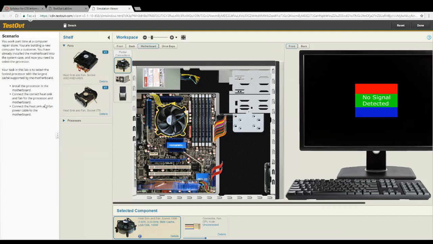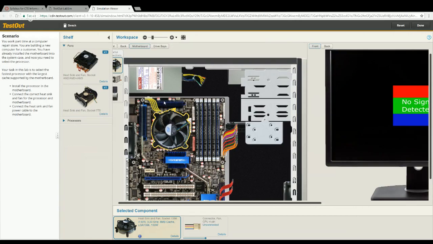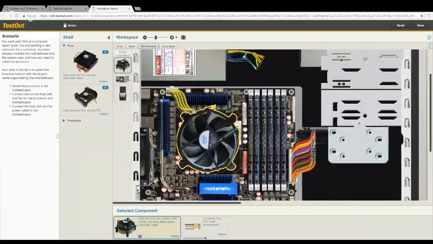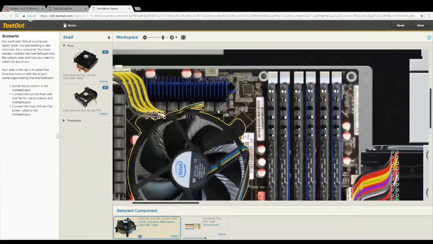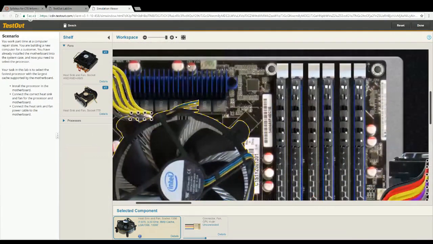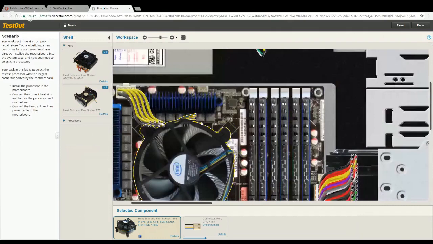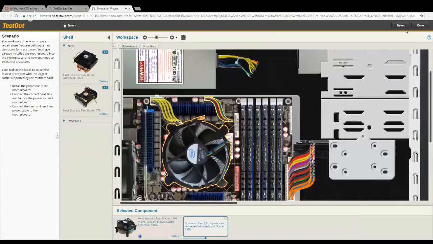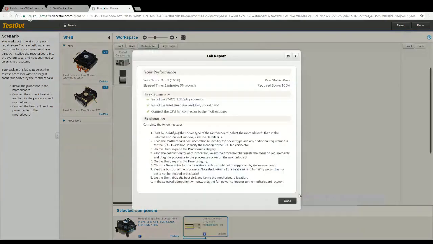And connect the heatsink and fan power to the motherboard. I already know because I was looking that these are the fan power connectors, and one of them says CPU. So this one says CPU fan. That's what it is. Plug it in right there, and that should do it. Yep.